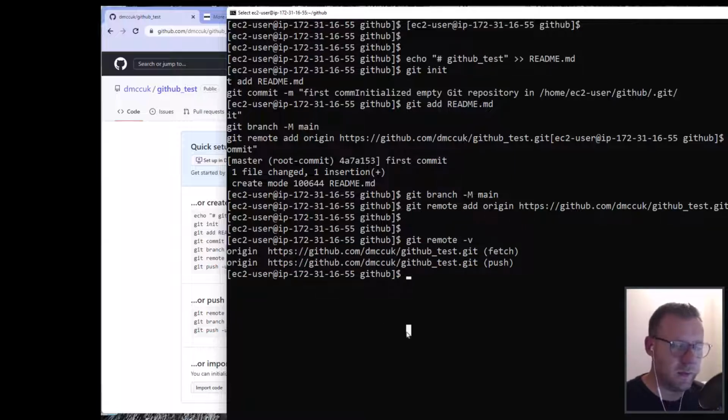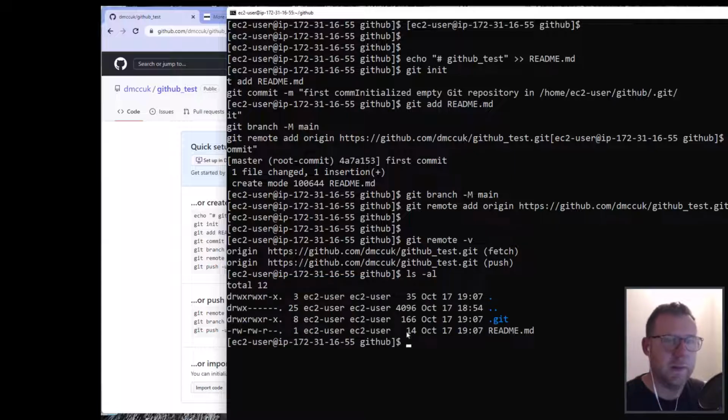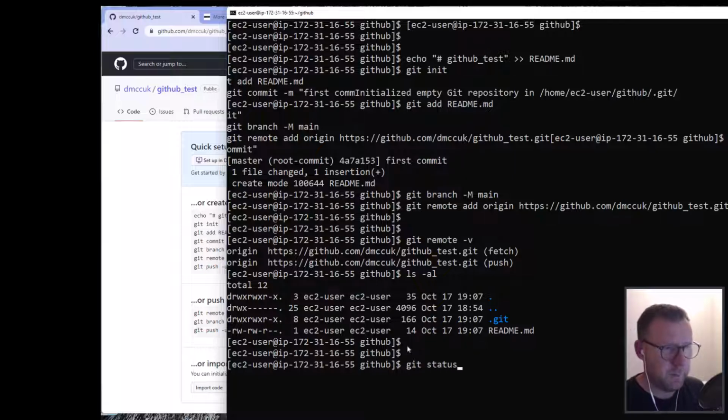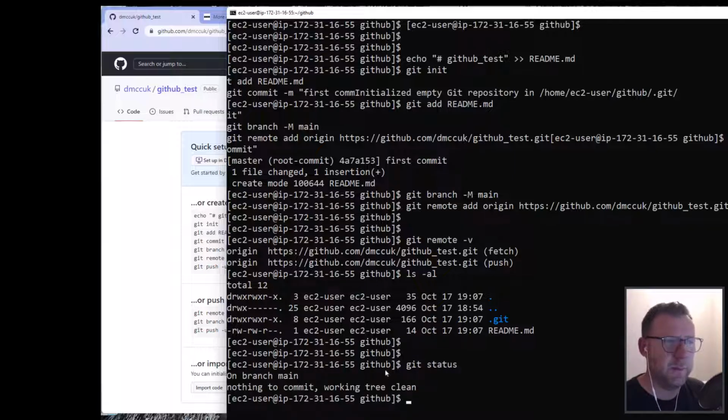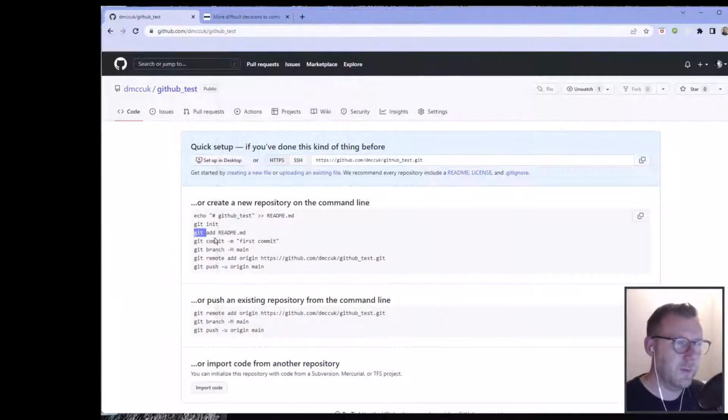Now the one thing that we can't do is log in with a password anymore. This has been discontinued since about mid 2021, maybe even earlier than that. So if we do git status, we can see there's nothing to commit, but we know that we've added the README, we've committed the first commit with the README in it, and then we've set up the repo.